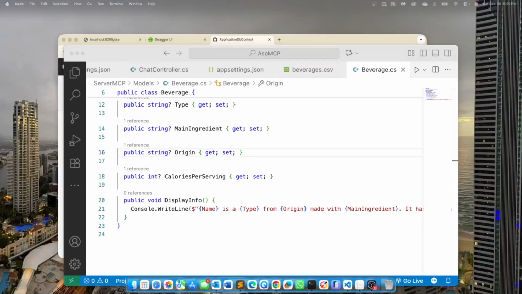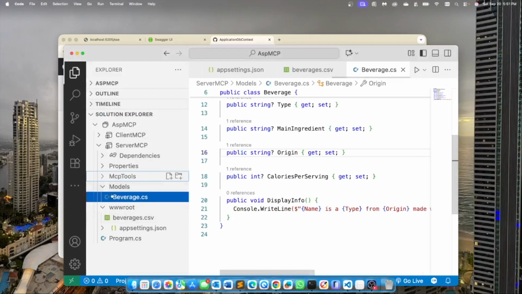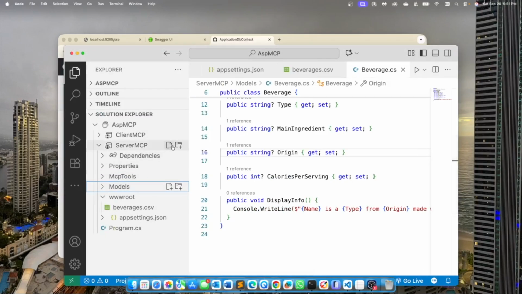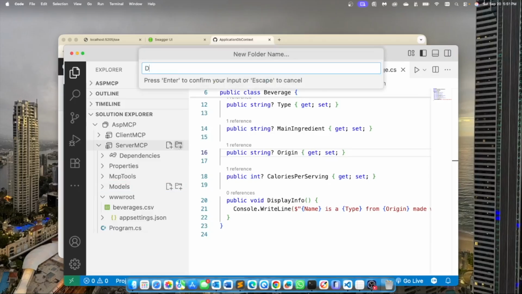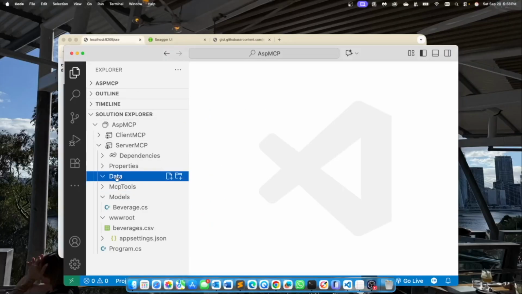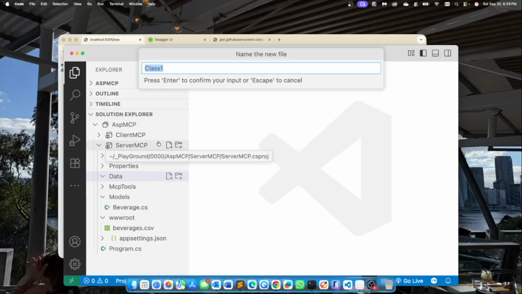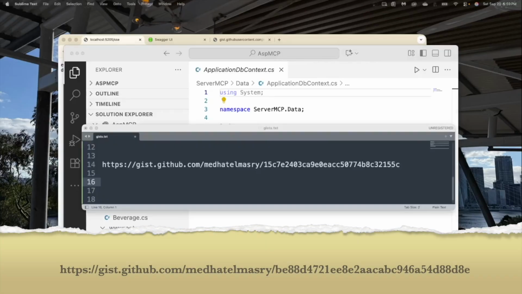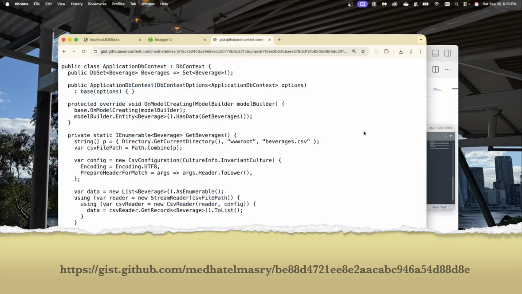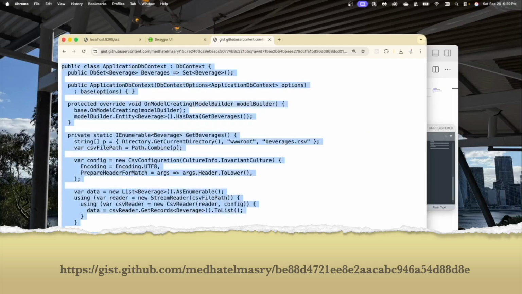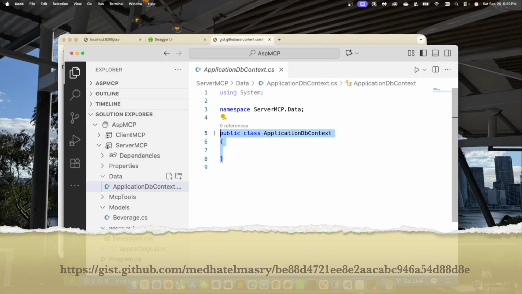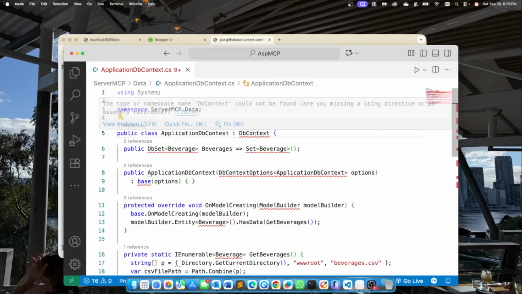Since we are interacting with a database, we definitely need to have an Entity Framework database context. To that end, I will create a folder in the server project, and let me call it Data. I will add a database context class to the Data folder. So I'll add a class ApplicationDbContext here. Now the code for the ApplicationDbContext can be found at this gist. I'm gonna click on raw and grab all of this and paste it for this class. Let me resolve all of these namespaces first.